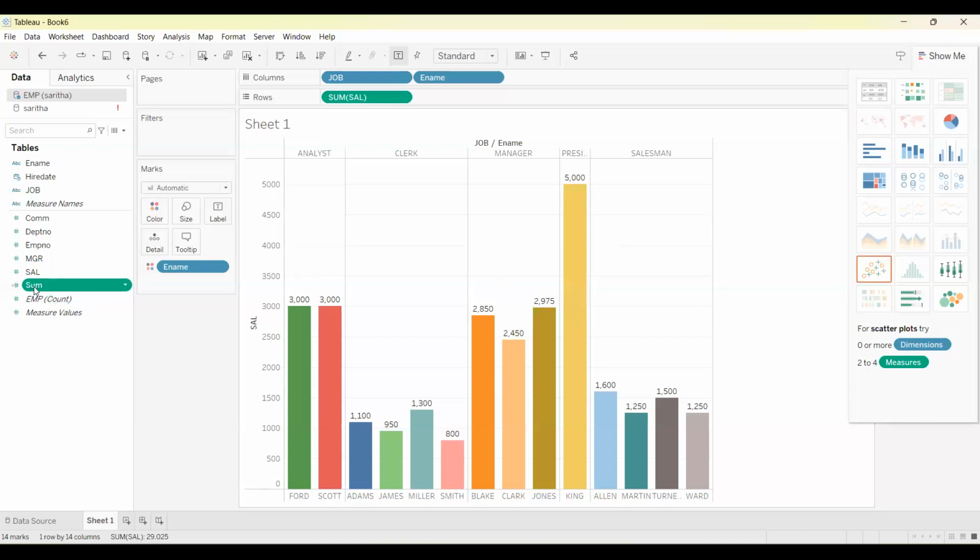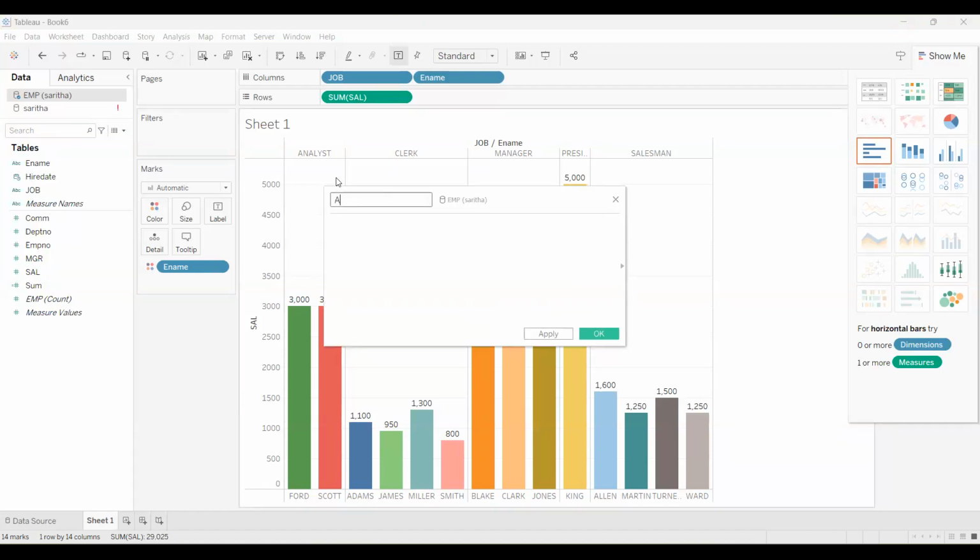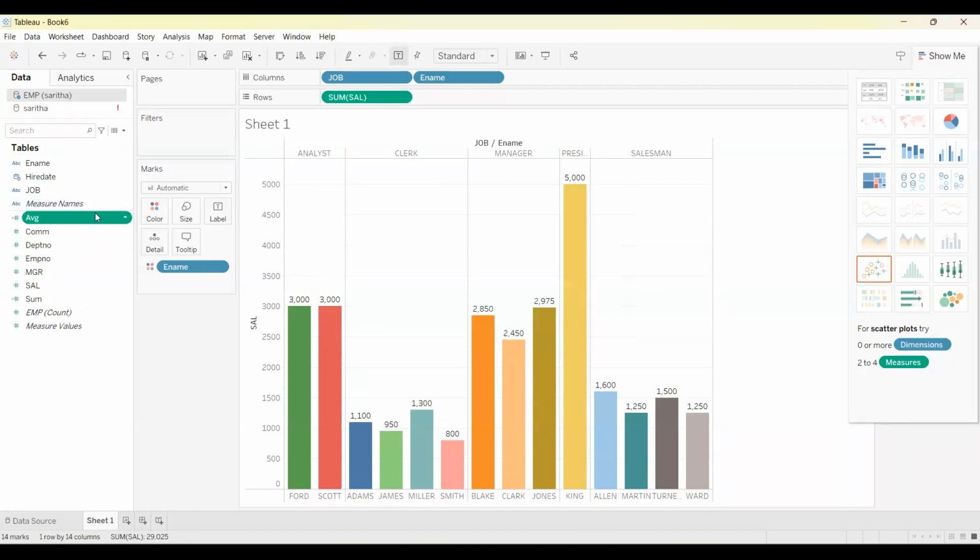See, you can see sum is created here, right? Now let me click on another thing. Click on drop down here, create calculated field. Let me create average. And the formula is very simple, average of salary, right? See here, I forgot to click on closed bracket. At the bottom, it is showing error, right? We can click on OK. Average column is created, right?